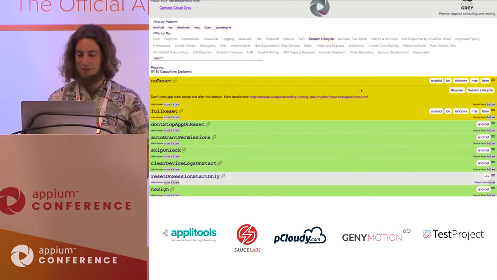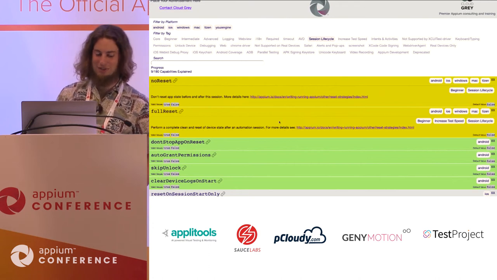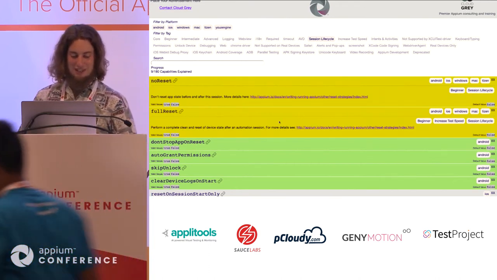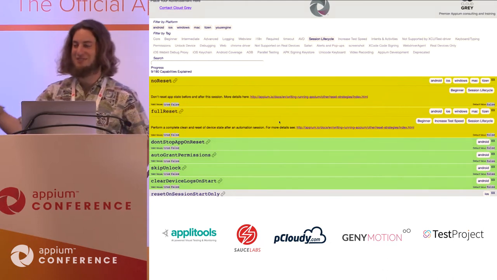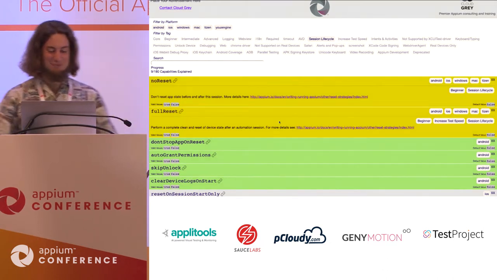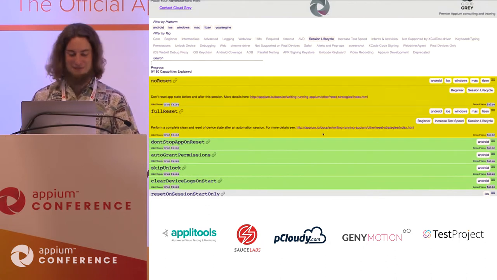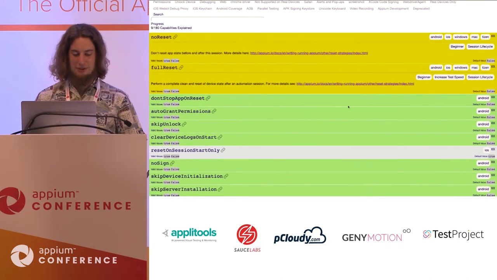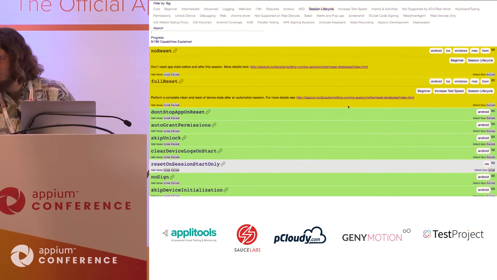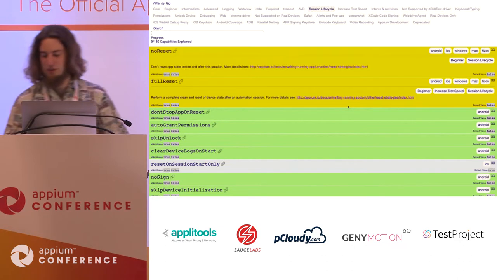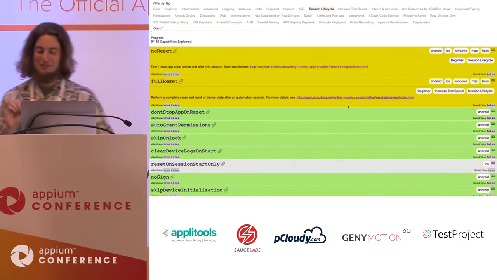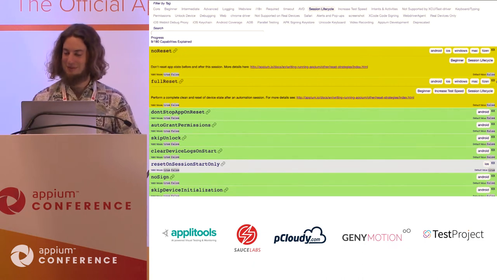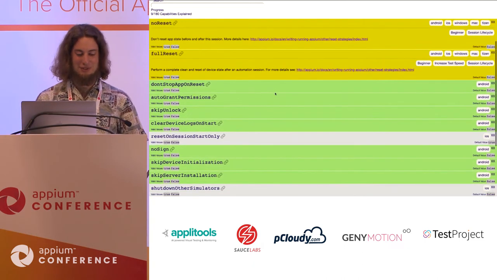So that's no reset. Now full reset is perform a complete clean and reset of the device state after the automation session. After, not before. All right, so for more details, see here. And so that's what I said. Do you have anything? We'll do more of the resets, but any more on that, Pooja? Is that pretty good? Yeah? So notice that full reset's also false by default. So the default is it does something in between these two. I'll leave them there for a second because we might have to go back to them.